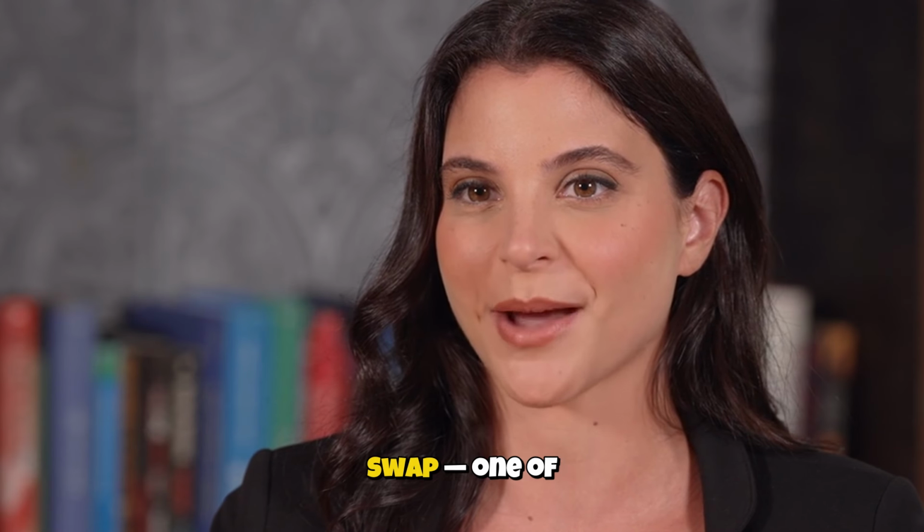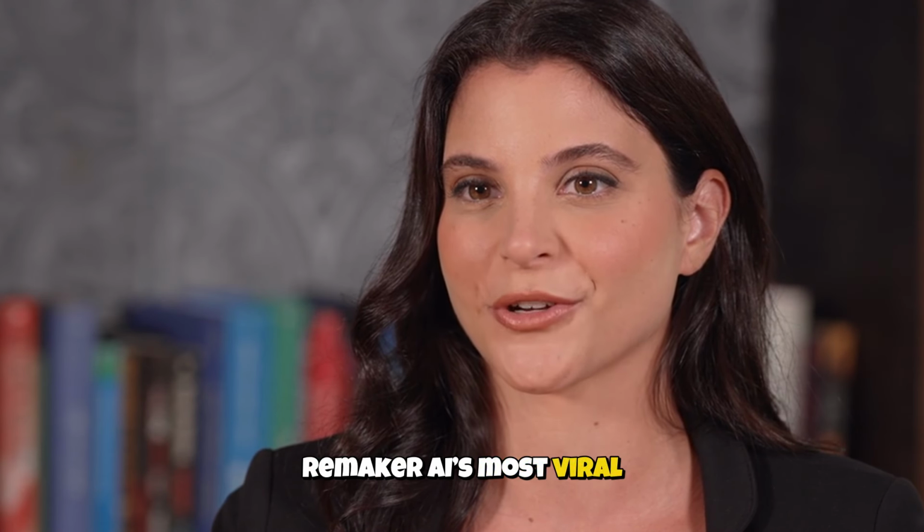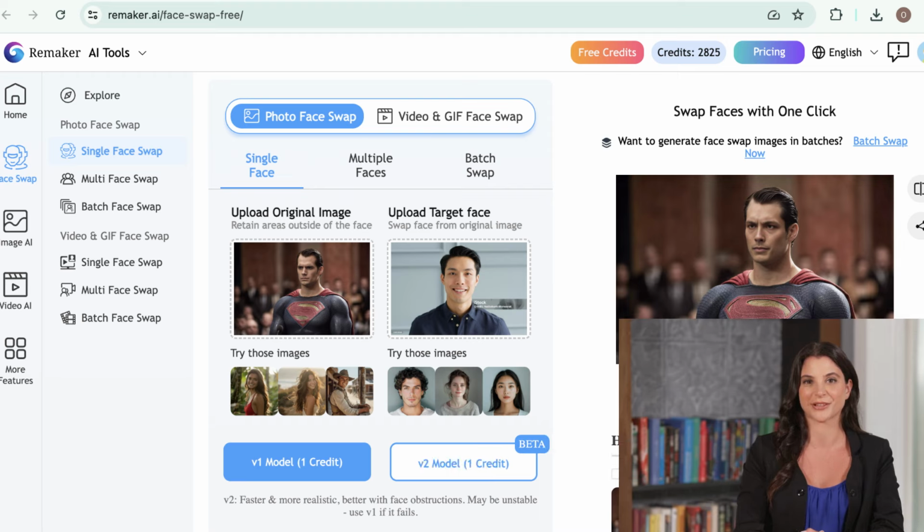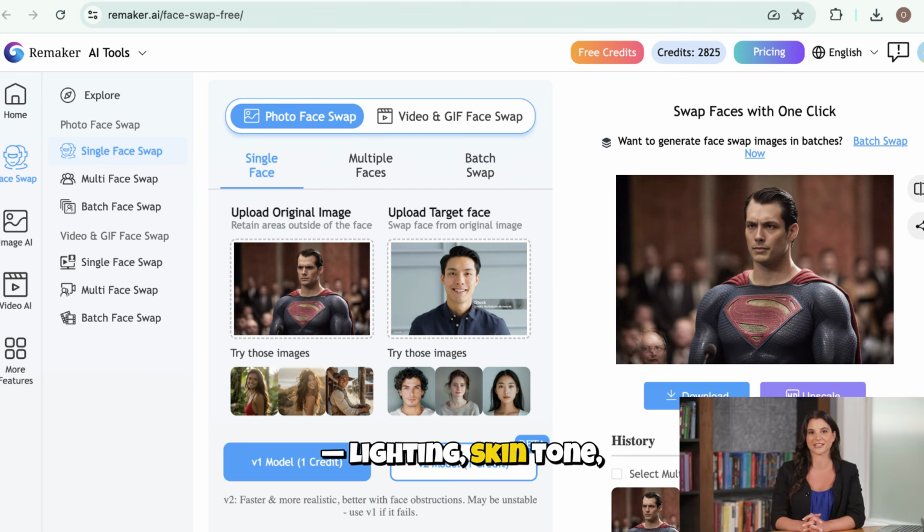Let's start with Face Swap, one of Remaker AI's most viral tools. Simply upload two images, one base photo and one with the face you want to apply. Click Generate, and in just a few seconds, the result appears. The swap looks natural. Lighting, skin tone, and details are blended perfectly.